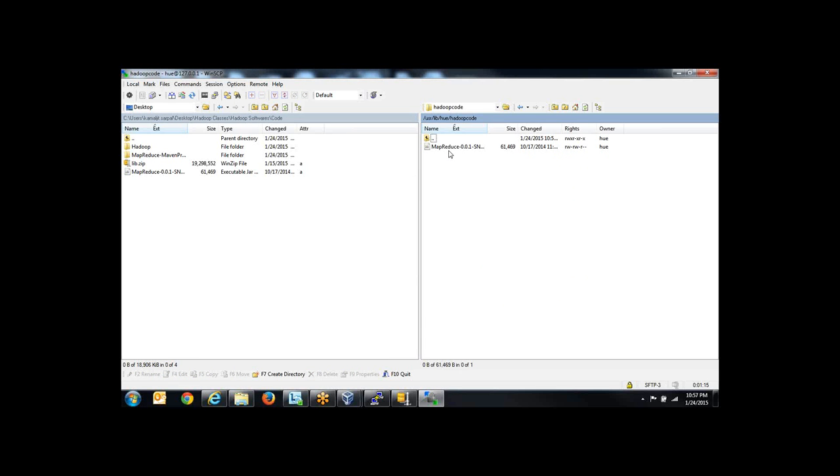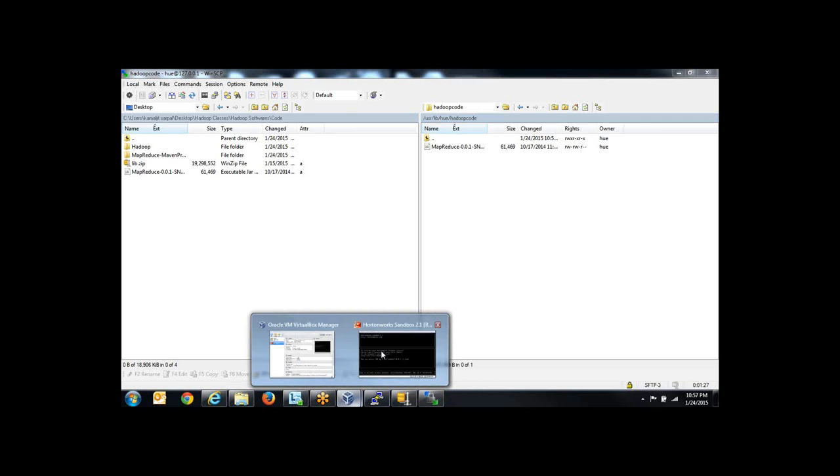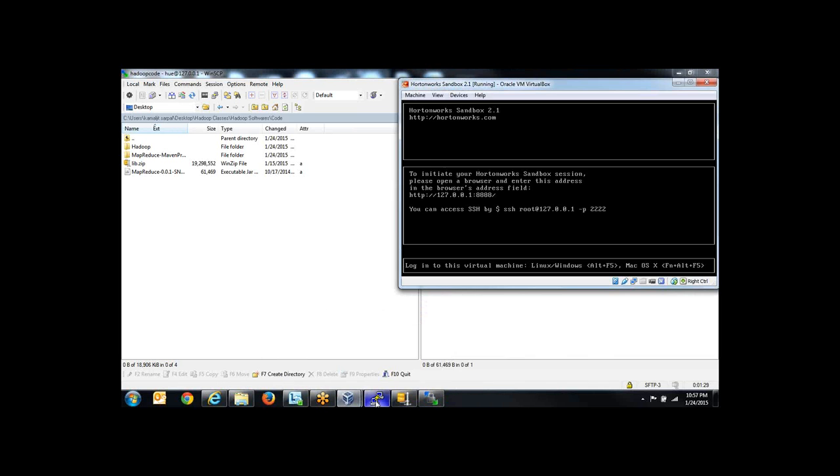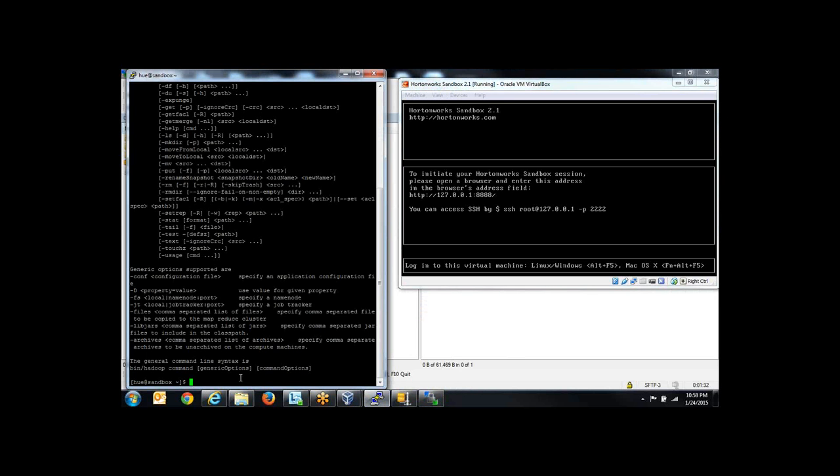So now we have copied the jar from our Windows world to our Linux world. Now we'll be transferring the jar from our Linux world to our HDFS world. The jar will automatically be transferred with the help of job tracker and the task tracker. All you have to do is fire the command.